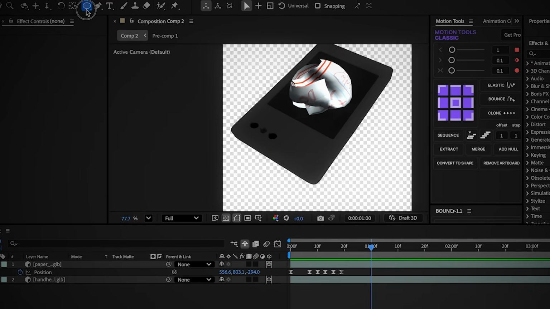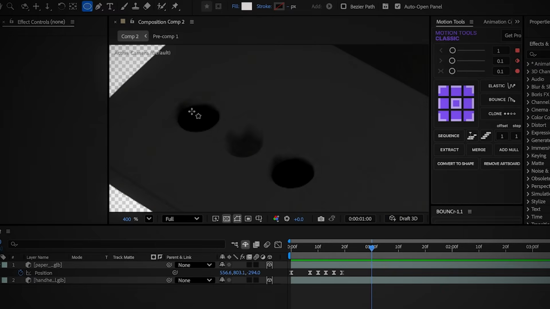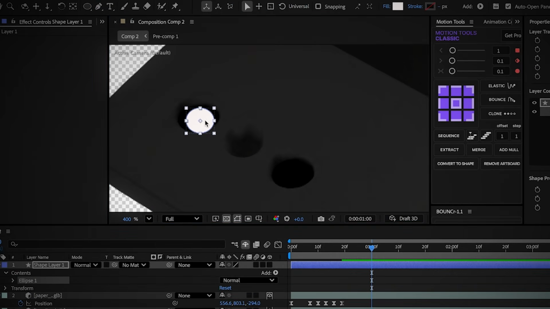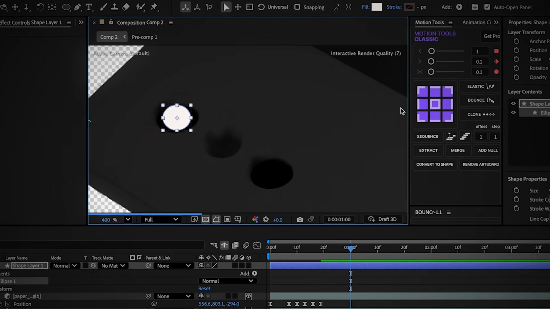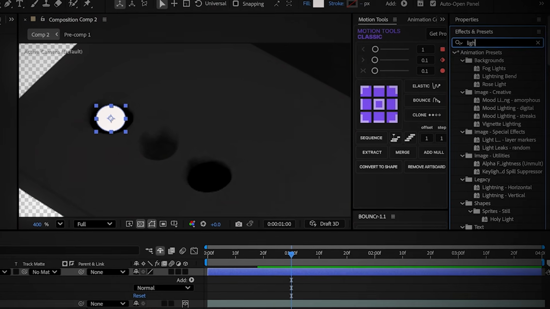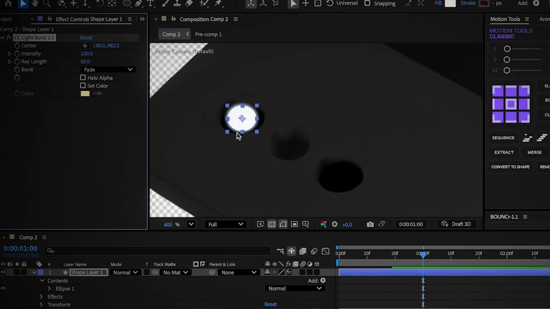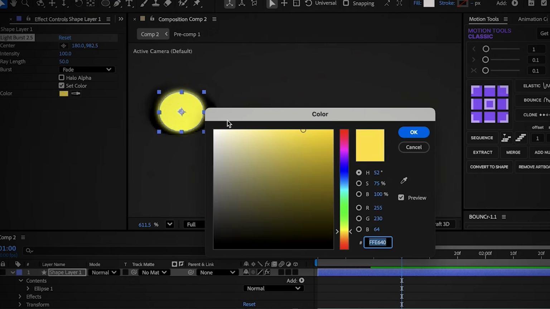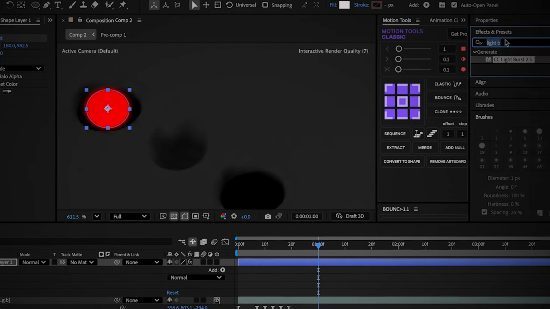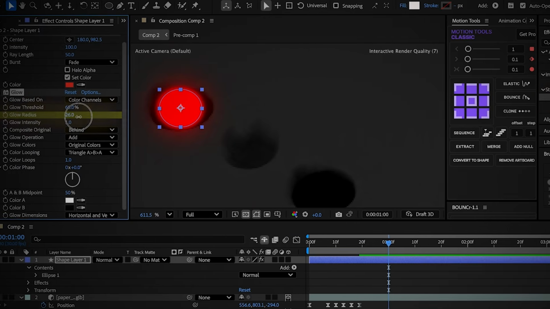Zoom in slightly and use the ellipse tool, create a white circle that's slightly smaller than the hole, position it exactly above the hole and center the anchor point. Add the CC light brush effect to the shape, place the center point of the effect at the center of the circle, click set color and change the color to red. To enhance it, add a glow effect and increase the radius to 30.